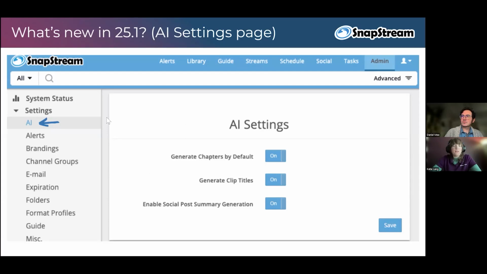So another thing that we've added is an AI settings page. This is in the admin settings, and now there's a section for AI within that at the very top where you can see that little blue arrow. This gives admins a way to turn on and off all the AI features at a global level. We know there are some organizations that limit or don't allow the use of AI features at this time, so admins will be able to control what AI features are available to use on their system.